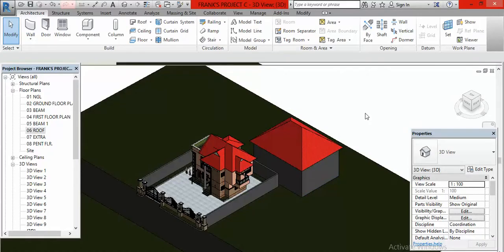So right here we have our project. We are currently on the default 3D view. Now I have two projects here, or two buildings there. This is the typical building I've been using for all my tutorials or videos.